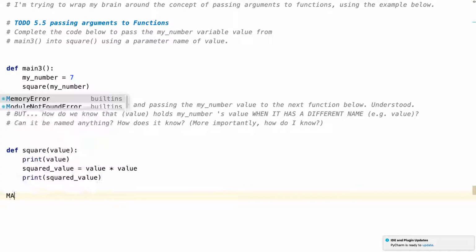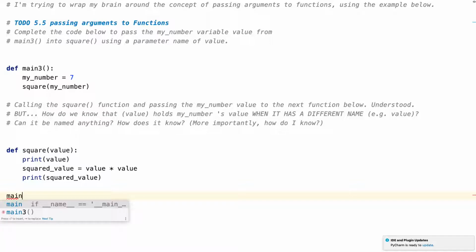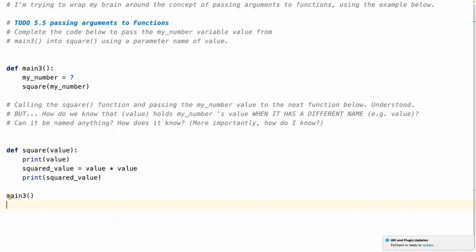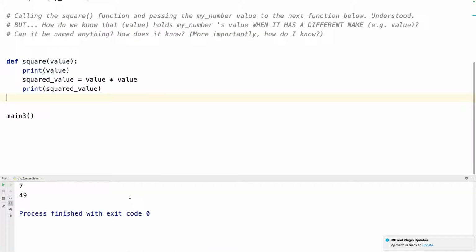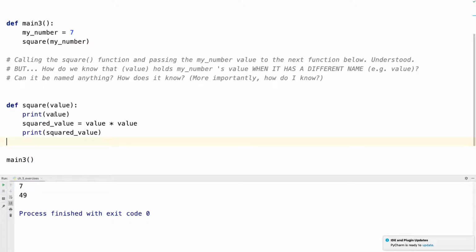So I'm going to call it and I'm going to test it. And you'll see that I get 7, where I'm printing it. So you can see that that value has saved into here. And then it prints the answer, which is 49. So I can't change or affect my number from here.